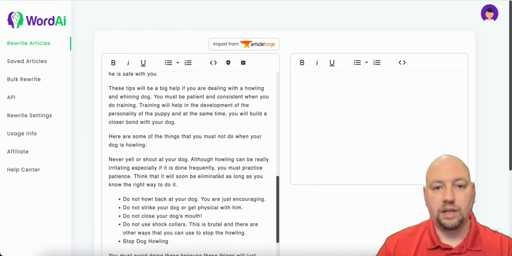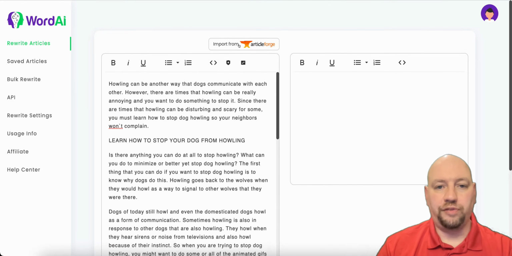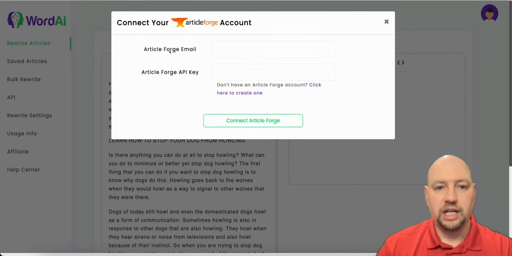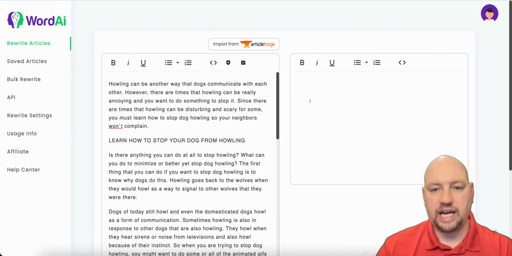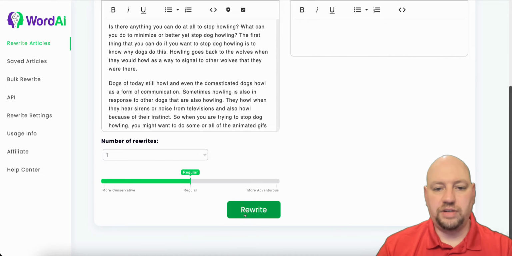So we can also import from Article Forge. If you have Article Forge, you just put in your email address and your API key. And we can connect Article Forge, which will then pull articles from Article Forge that you have already made, and then it will spin those. So I'm not going to do that right now. Let's go ahead and click out of that. And all we have to do now is click rewrite.